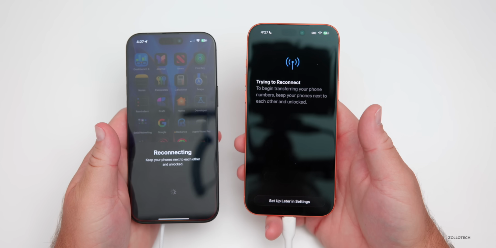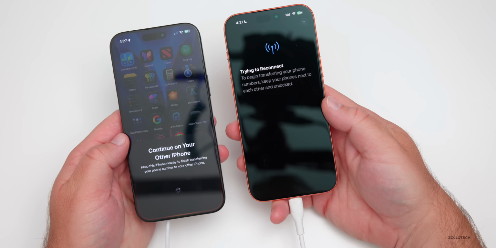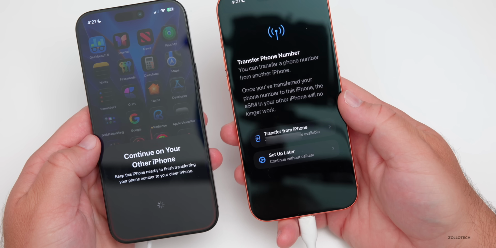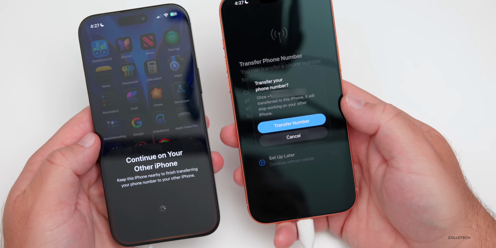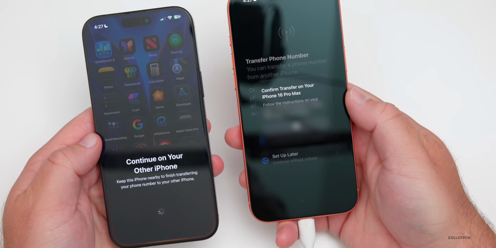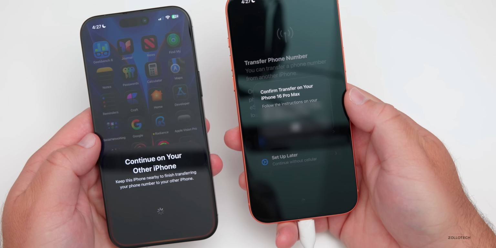Now I'll bring my phone nearby. It says reconnecting. Continue on your other iPhone. Give it just a moment here. And now here's where we can transfer our eSIM. So we'll go ahead and transfer from iPhone. So we want to move from the old phone to the new one. We'll tap transfer number. It says confirm transfer on your iPhone 16 Pro Max. So we'll give it a second to confirm.